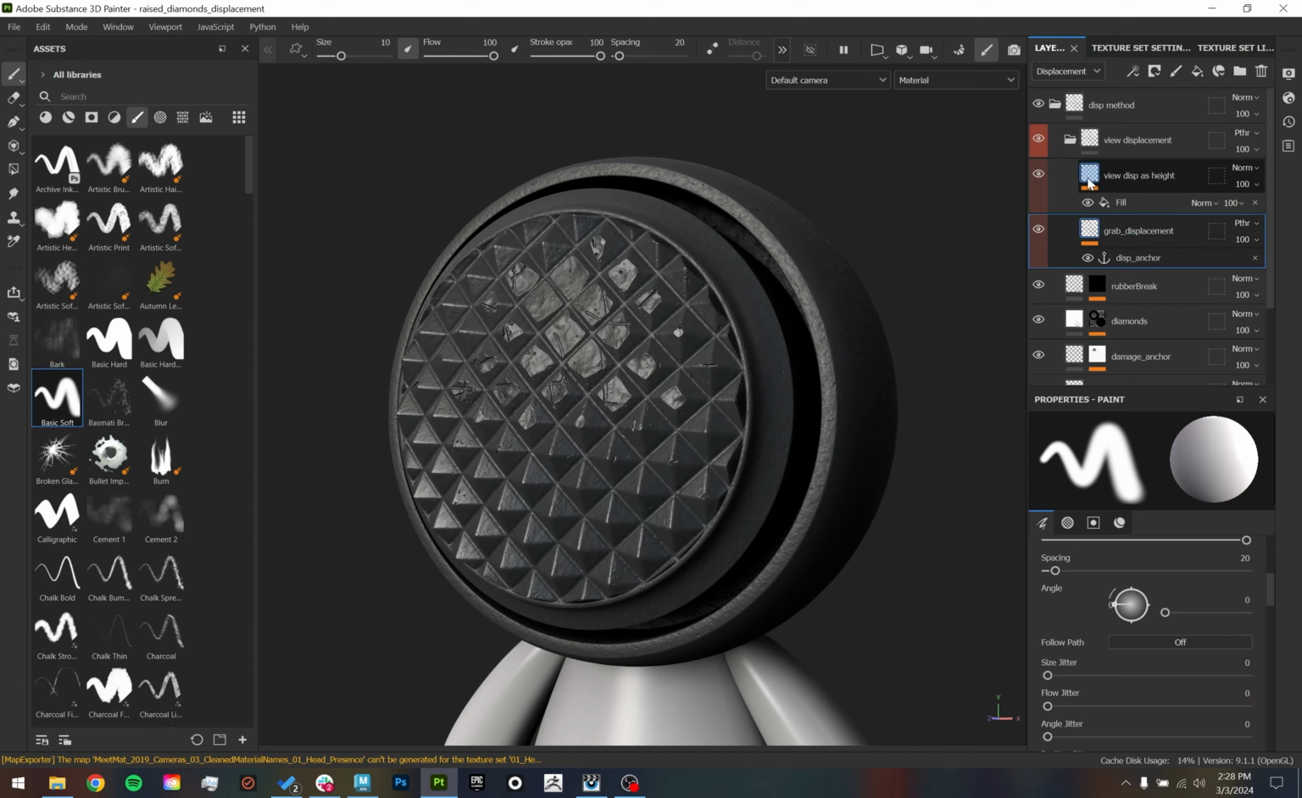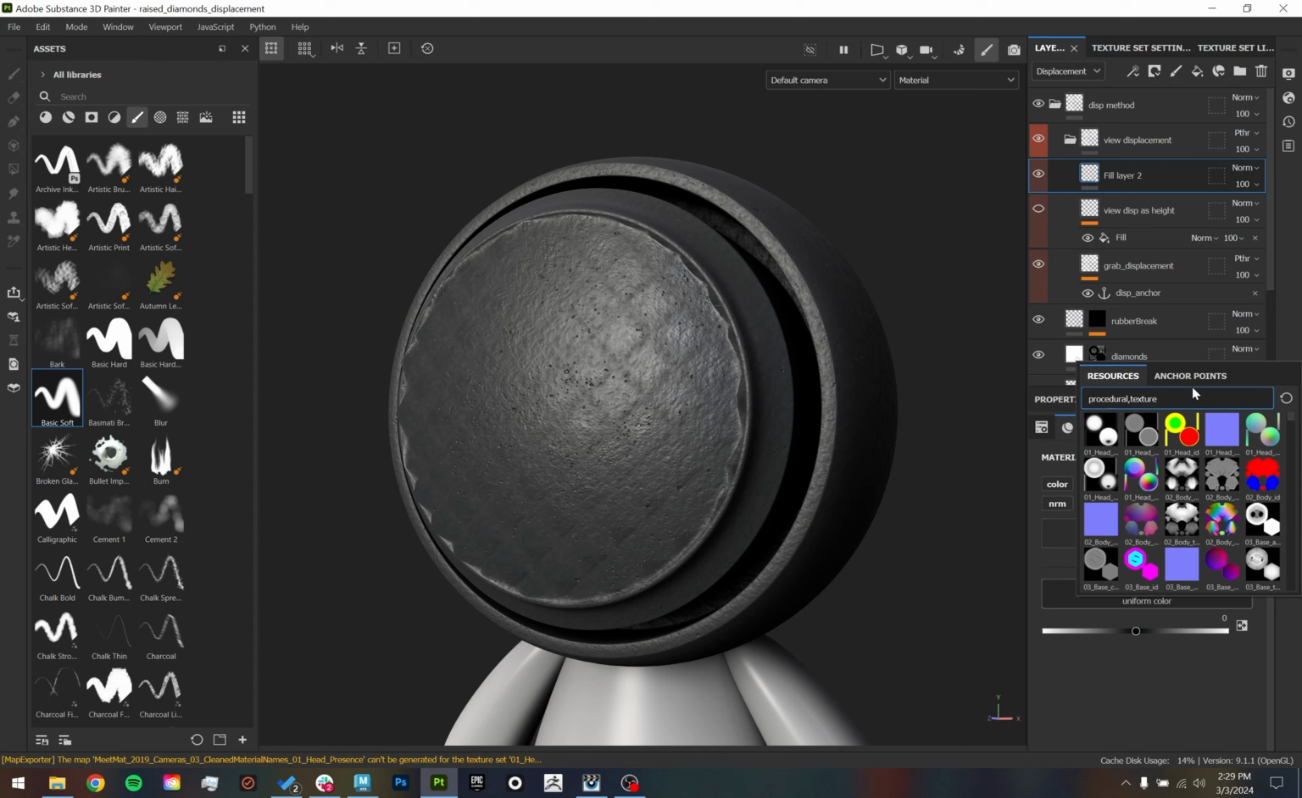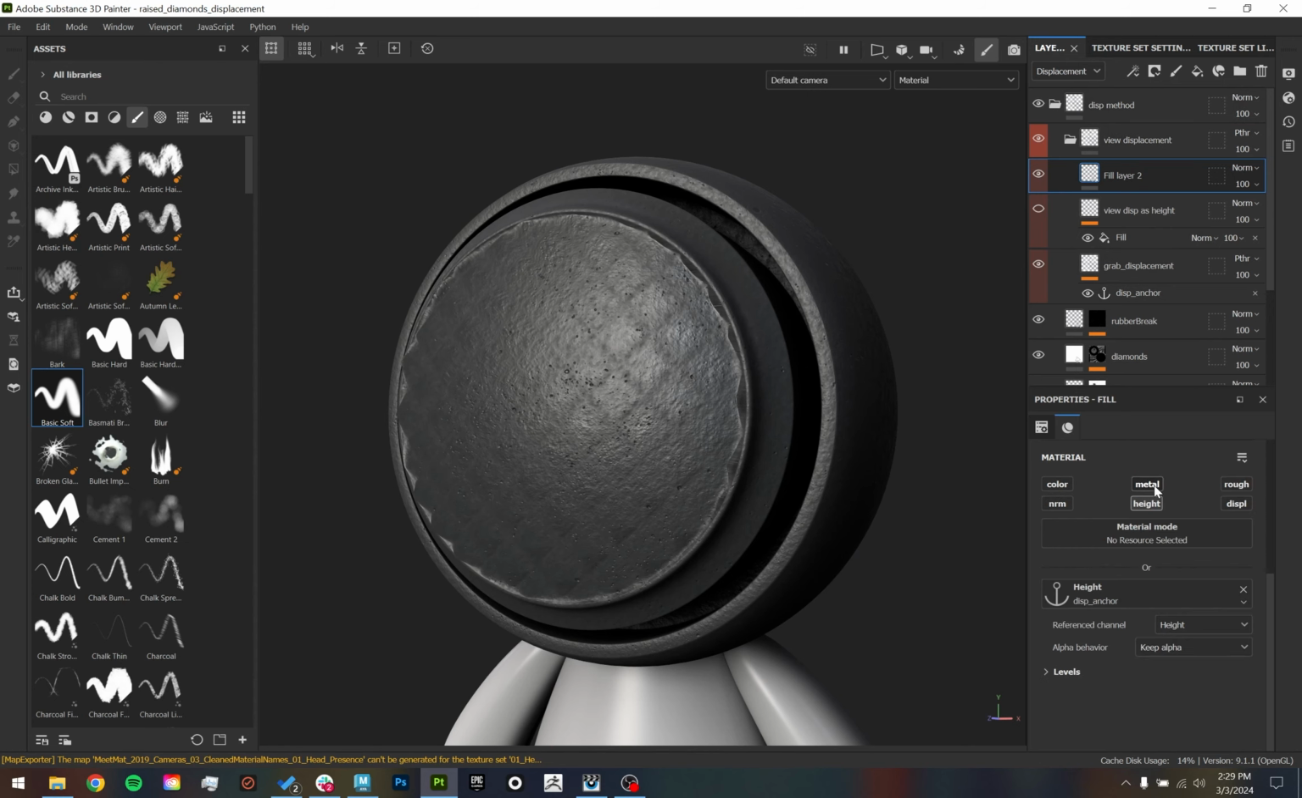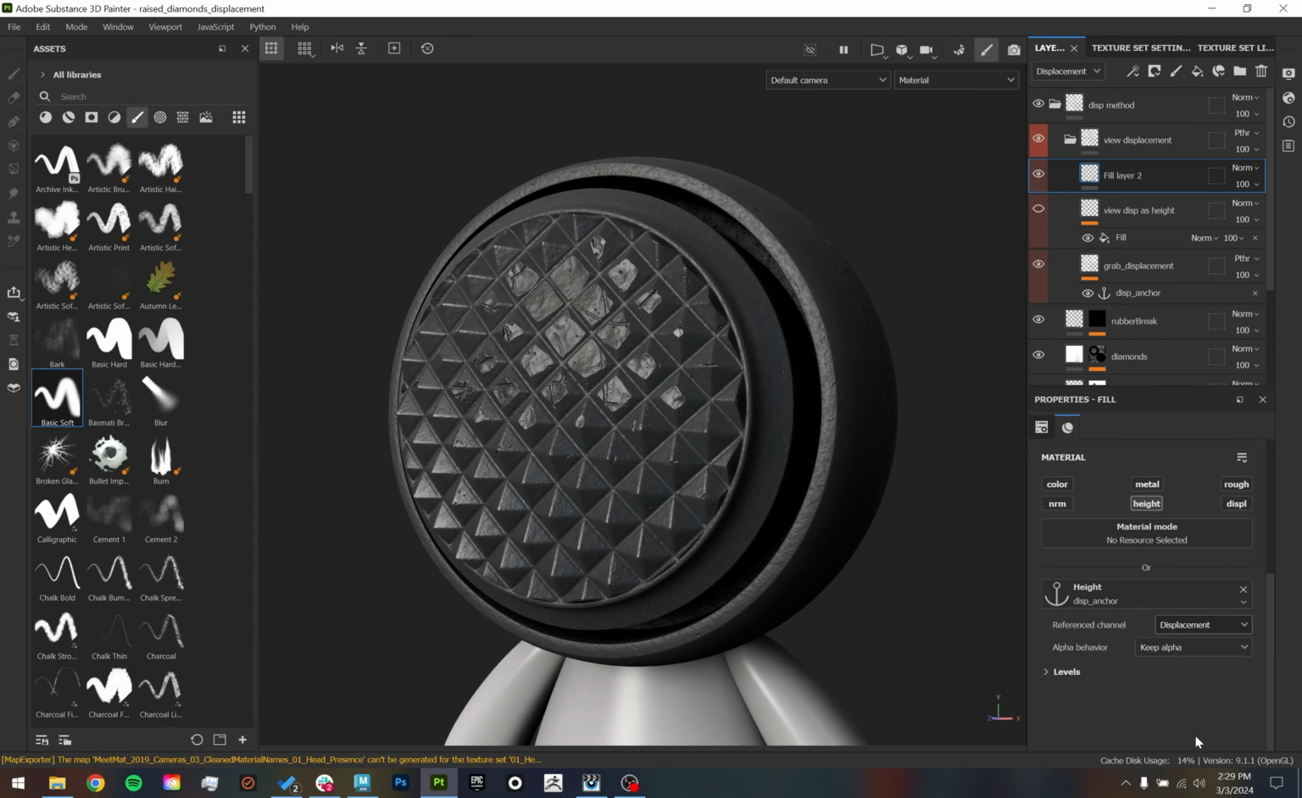So then what I do is I come up to this layer and add a fill instead. Let's just add a fill, and I'm just going to set it to height, and we're going to grab that anchor point, displacement anchor, and here we're going to make sure that displacement anchor is grabbing from the displacement channel. That's probably easier, so I'll go ahead and delete that.